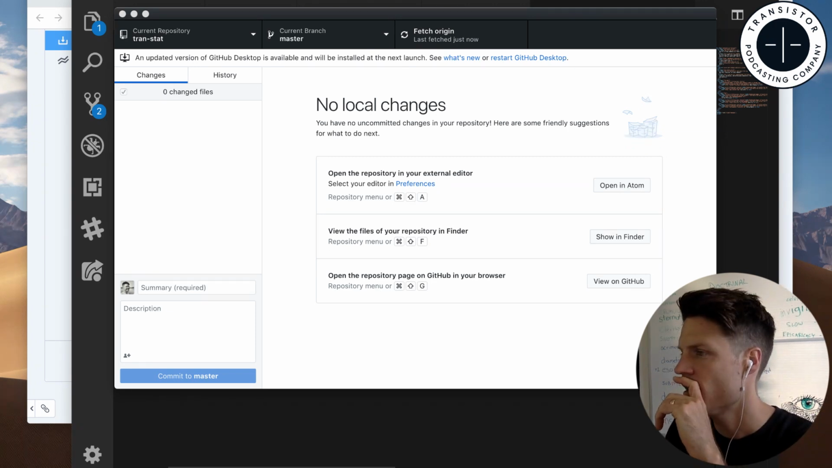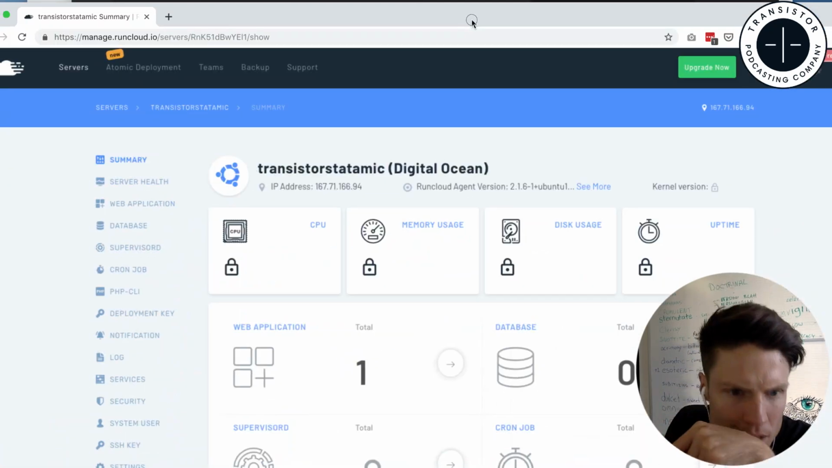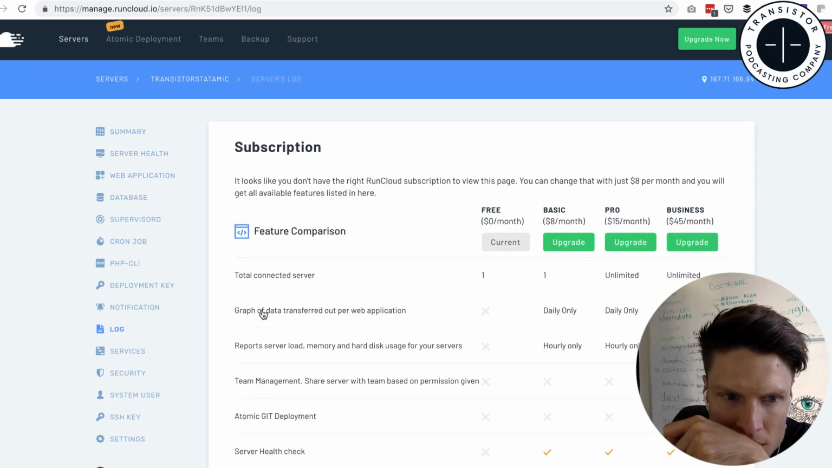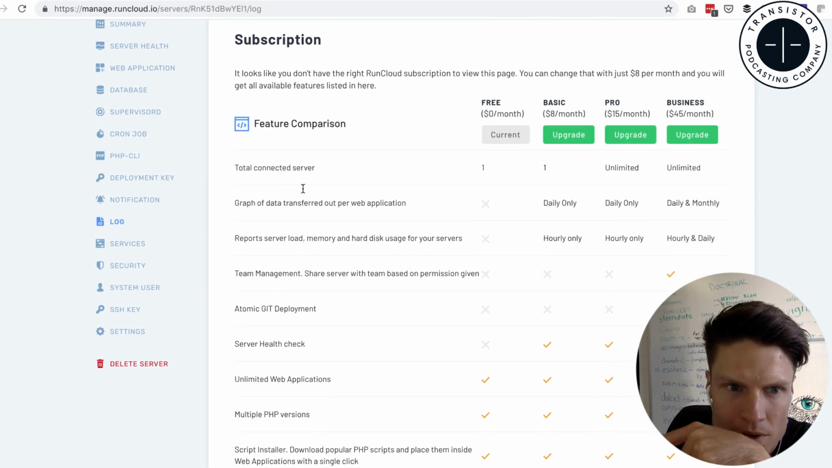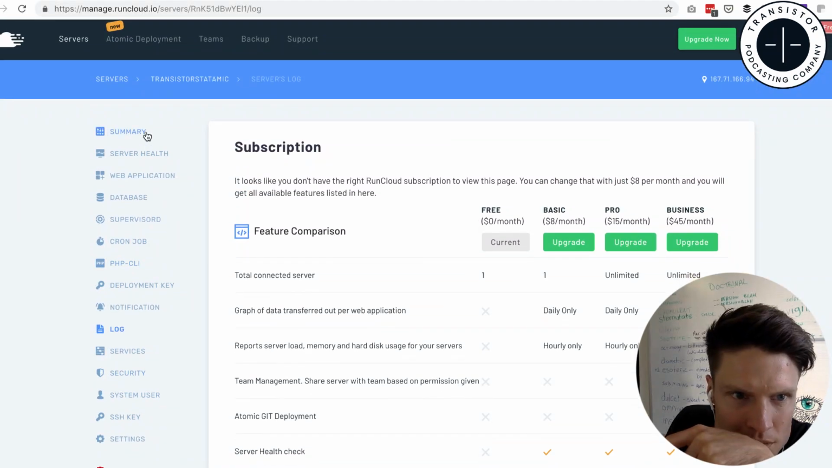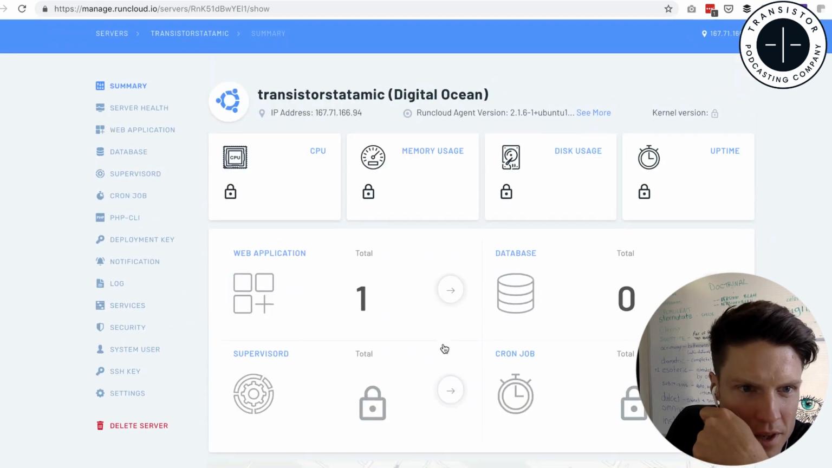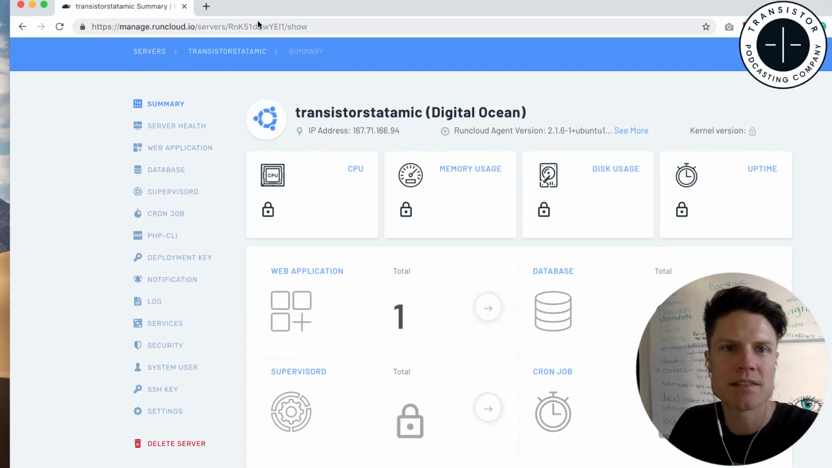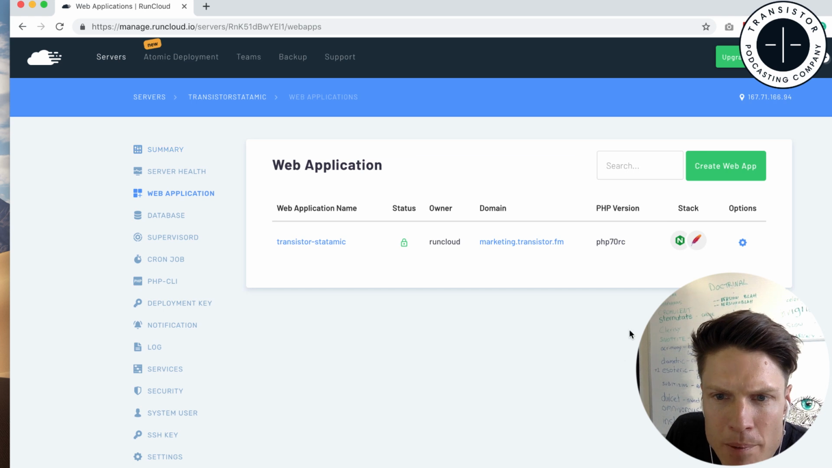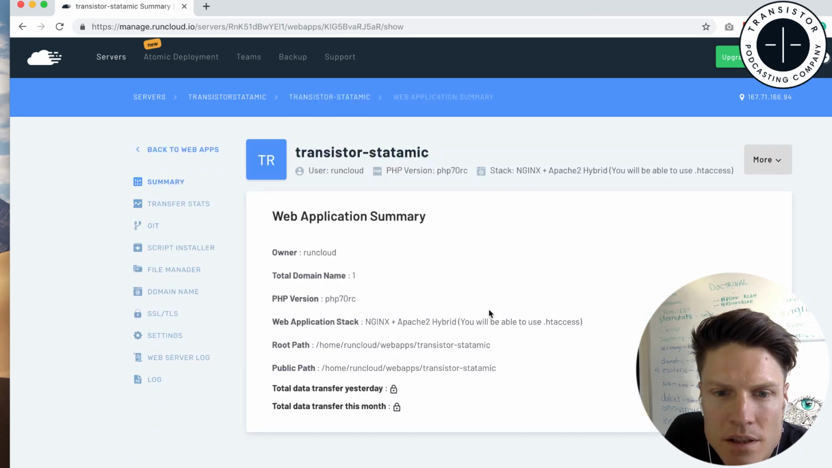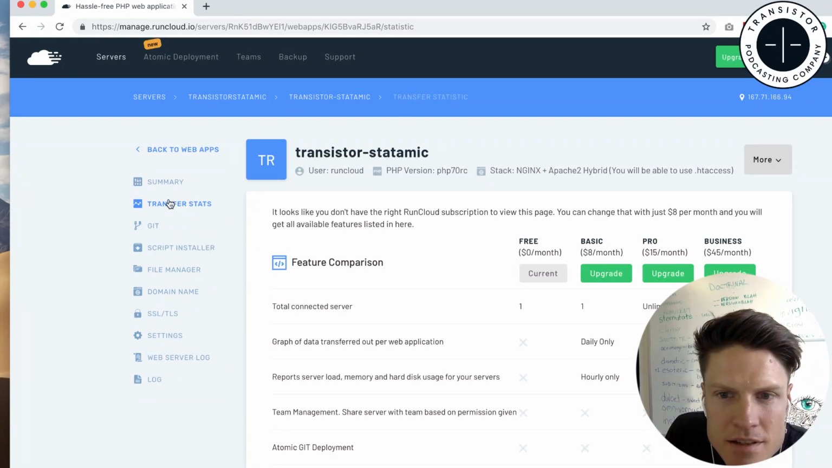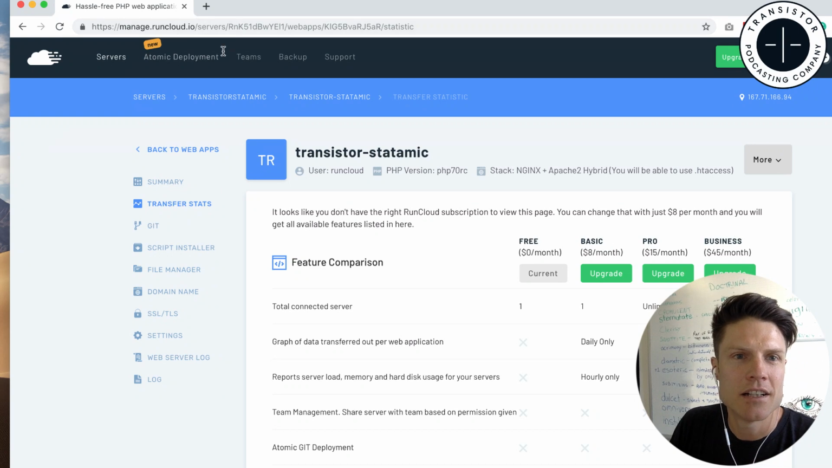Let's see, how do I see the, oh, you can't see a log here. Do you need a higher subscription to get a log? I don't know. There was a little live updater every time I deployed last time. Is that possibly on web application, the third one down maybe? Let's try web application. This is it. Click into that. Maybe not. Transfer stats? Nope. Apparently not. Anyway, let's just go and check that out.